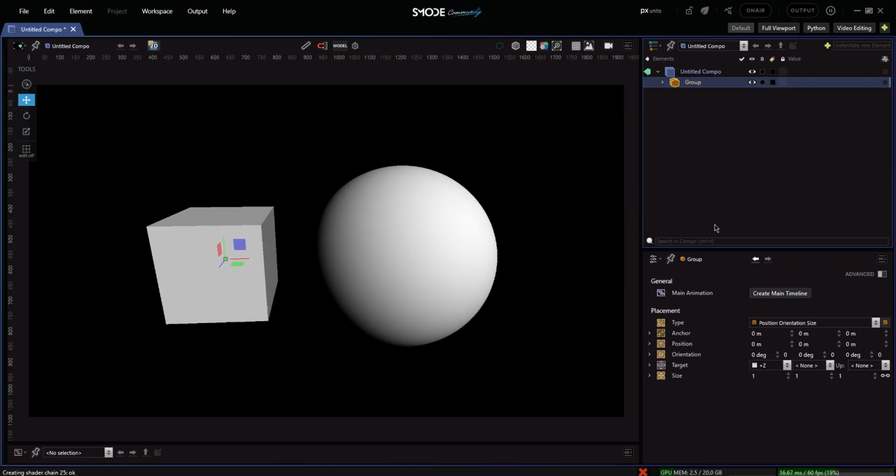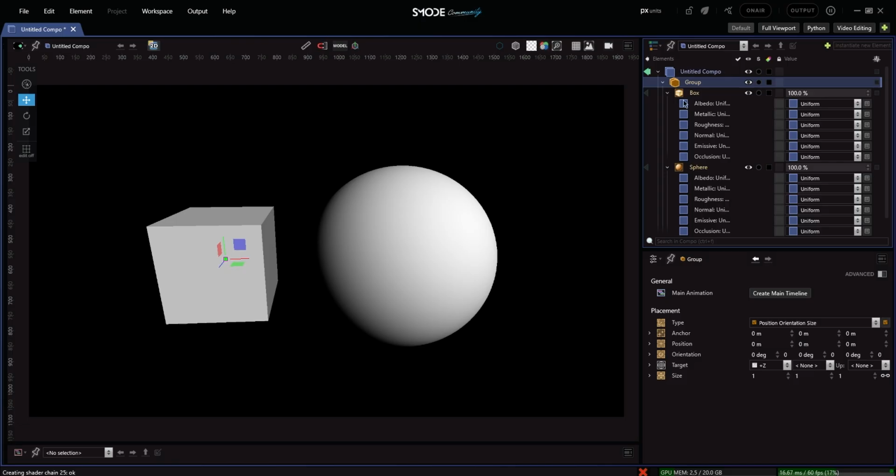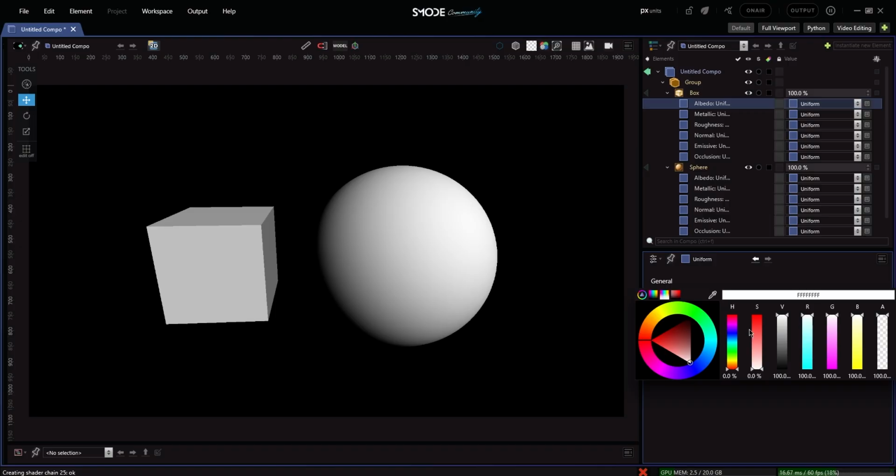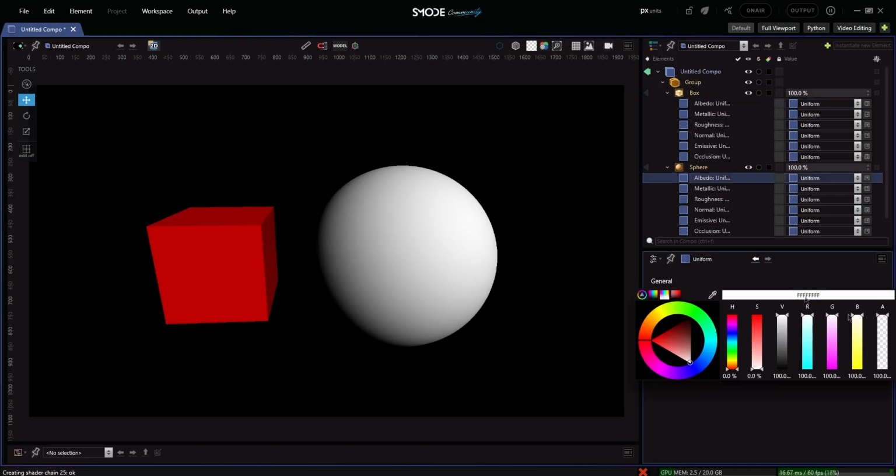This has created a group. Within it we can create a timeline, and we also have the option to modify its position, size, rotation, etc. If I unfold this group, we can see that we have access to both renderers for both 3D objects. The box can be red, and the sphere can be cyan.